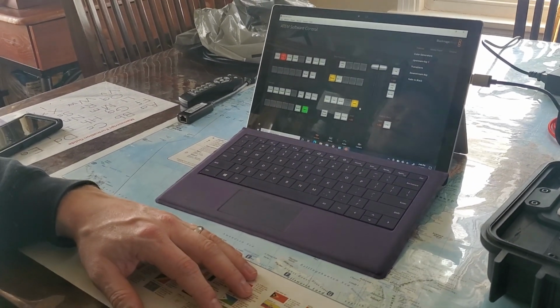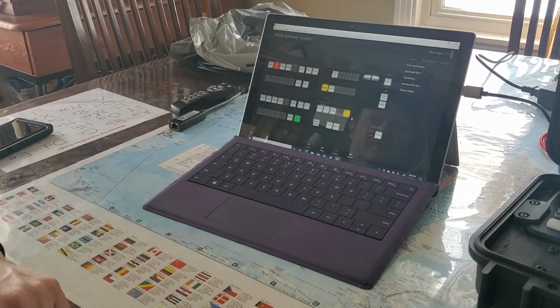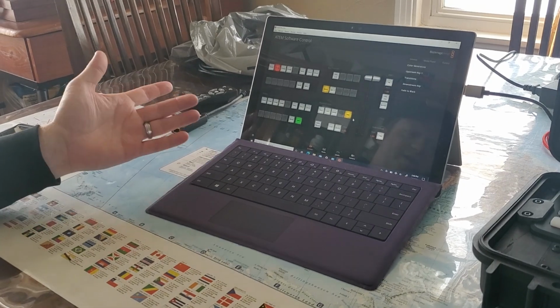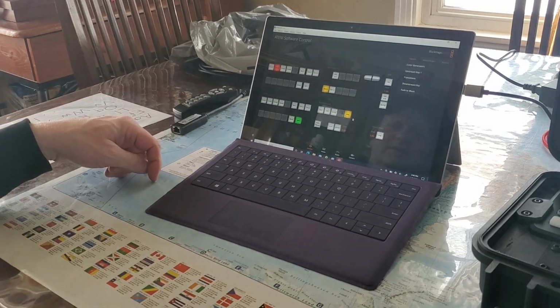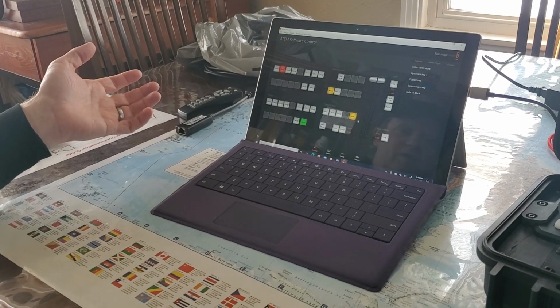Good afternoon again. So this is the ATEM Software Control, again available for download from the Blackmagic Design service page. Click on the ATEM, shows all their stuff. The software is updated very regularly.